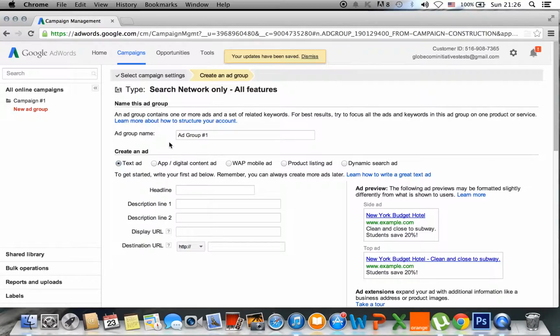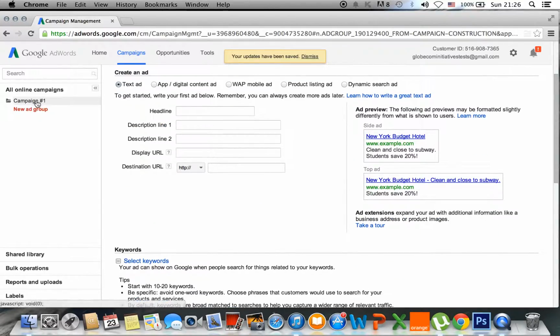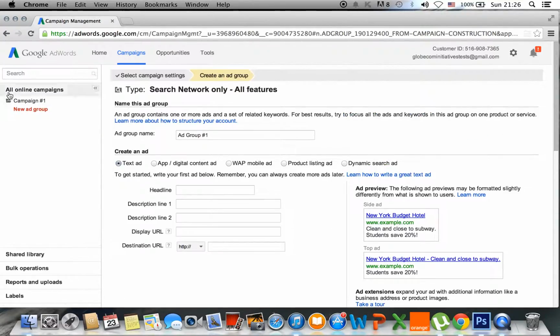Okay, so I created my campaign. Right now you can see that's my campaign. It's called campaign number one. I can of course give it a different name if I want to, but at the moment that's good for now. And the next part of the campaign is the ad group, and I'll get into that in my next tutorial.